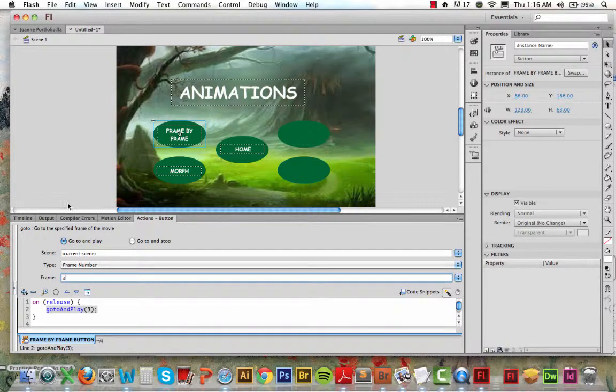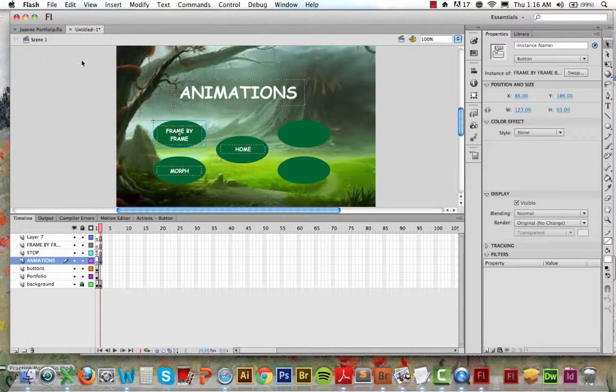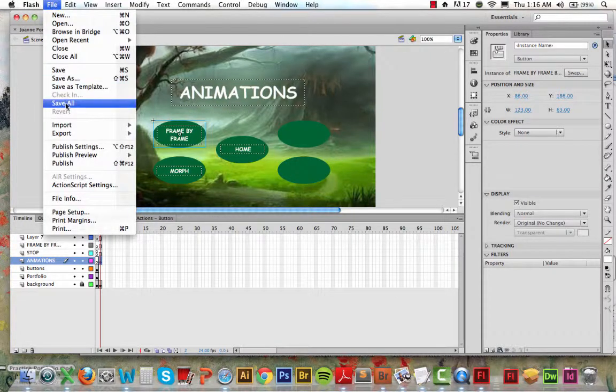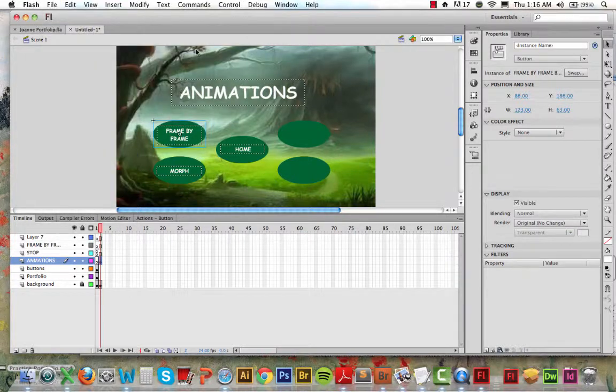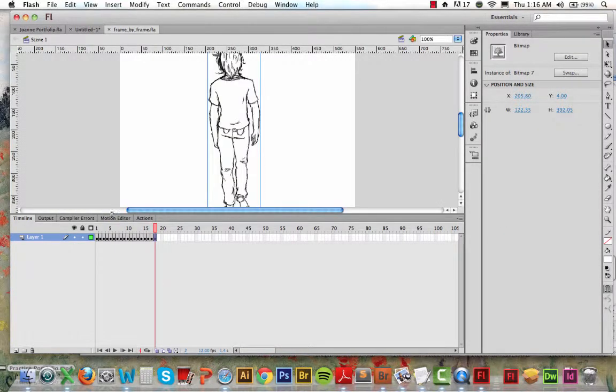So I'm going to go back to my timeline, and I'm going to go find my animation. I have a student that created a frame by frame for me, Becca Willie. I'm going to use hers. I think it's this one. There it is. And here's her frame by frame.